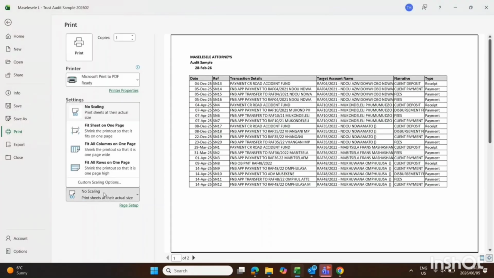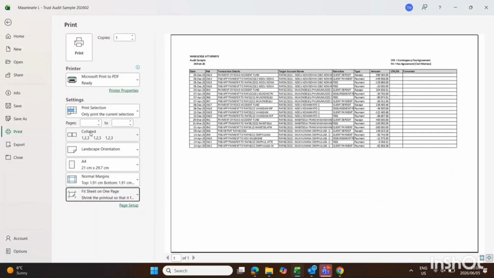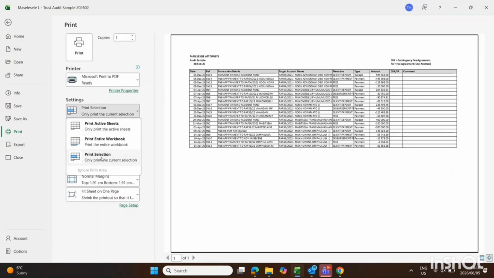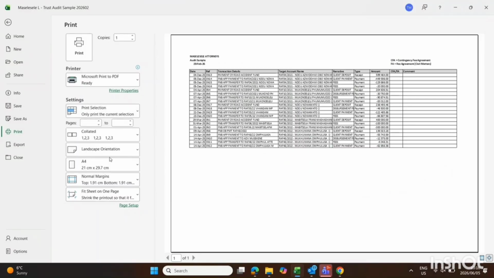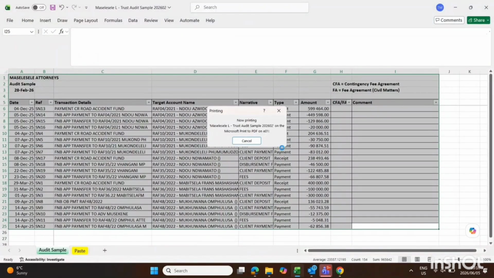So you are going to change it and say fit sheet on 1 page so that we have everything on 1 page. And then here you'll always select print selection, which is the transactions that we have selected there, and not print even the rows that are empty. Once you have done this, you are going to now print.